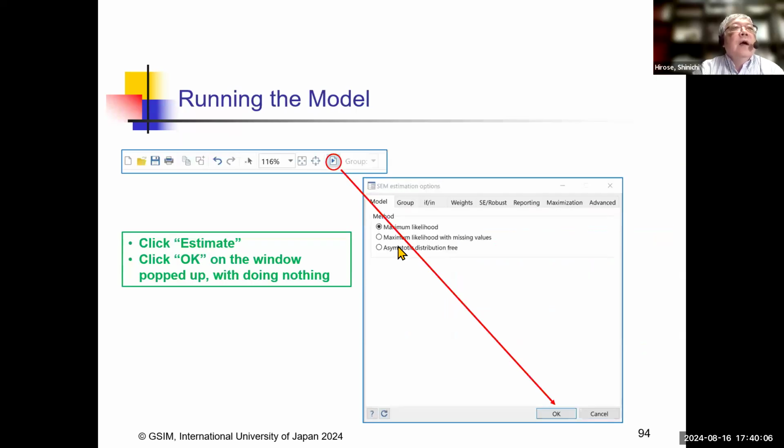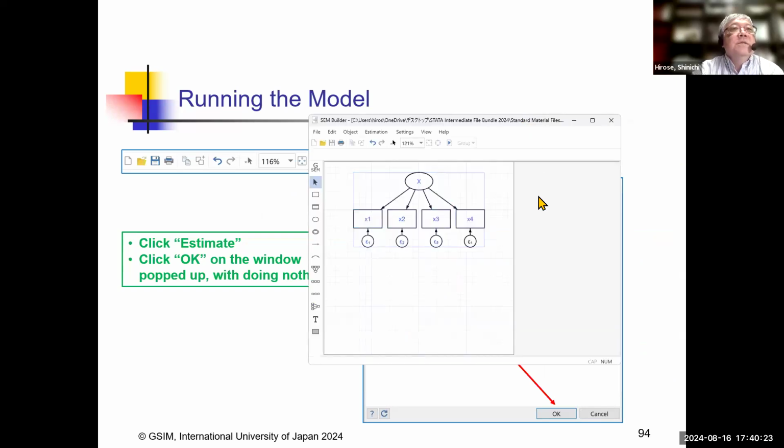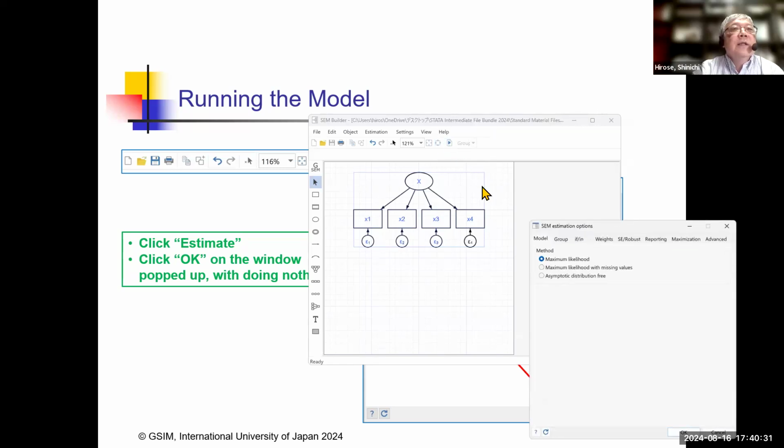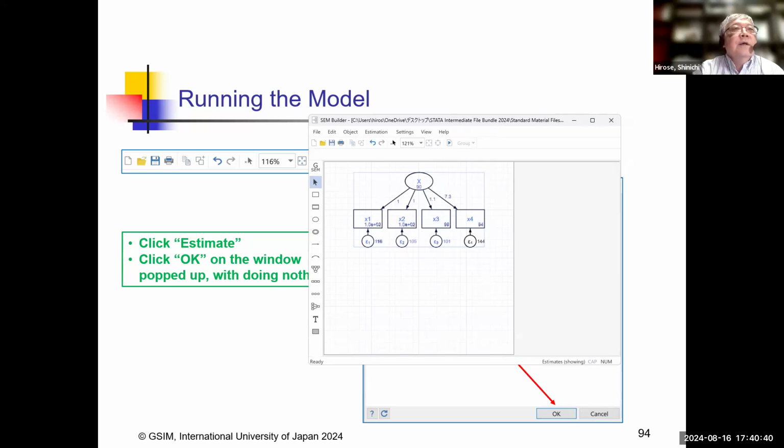As the next step, simply we execute the estimation. So it's just simple. You click on the execute button here, and let's do nothing and just click OK. Then the calculation will be done and some numbers will appear. Okay, so you do that.